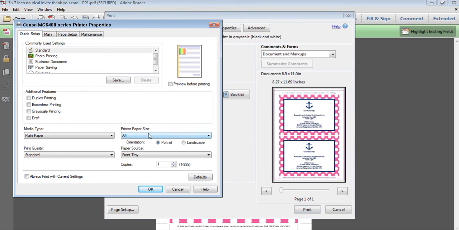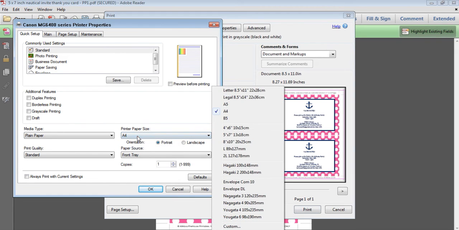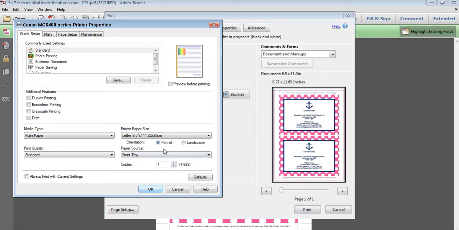If you're printing onto A4, make sure you change it to A4 page size. If you're printing onto letter page size, make sure you choose letter. And portrait should be selected. You can print it onto full sheet glossy photo paper or full sheet label paper, and just not peel off the sticky backing if you wanted to add a nice glossy effect to them.